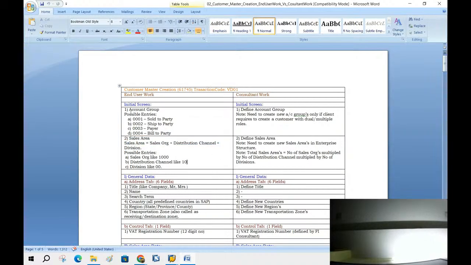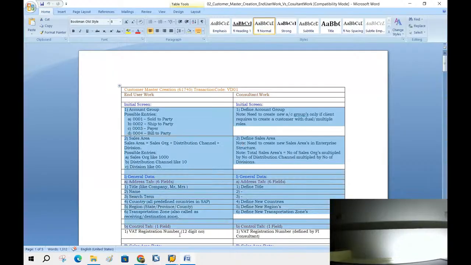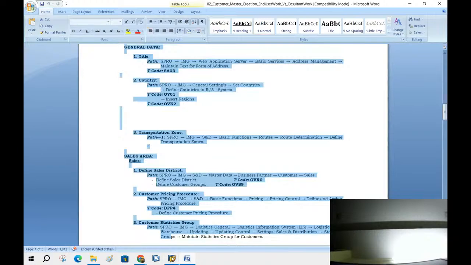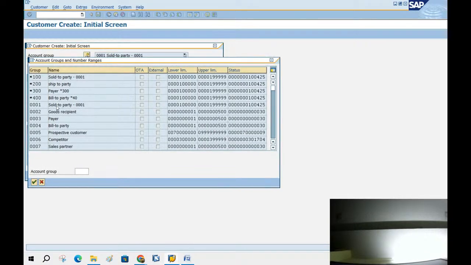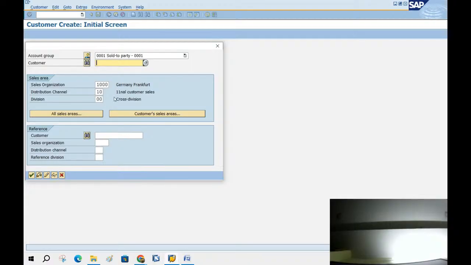Now, field to field, understand this is the end user work, for which in the initial screen you are entering; these are the consultant work. Yes or no? Now I am trying to prepare the index for every field. What is the end user work? What is the consultant work? In VD01, in the initial screen, how many end user works are there? There are two. What are they? I enter the account group 0001. This is the first end user work. The second end user work is I am entering the sales area. Correct?